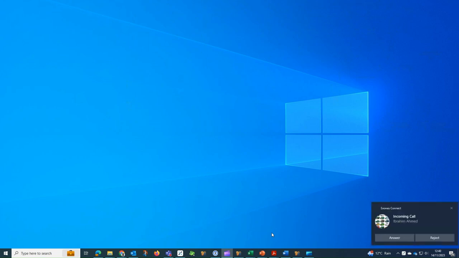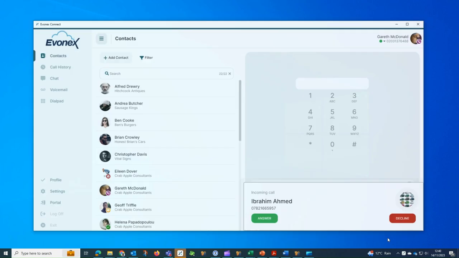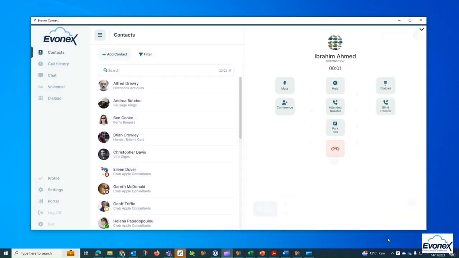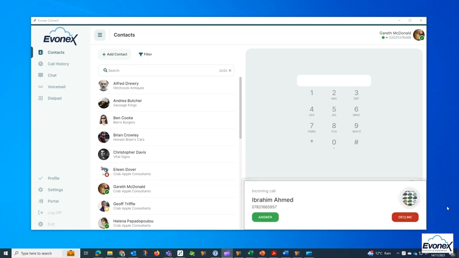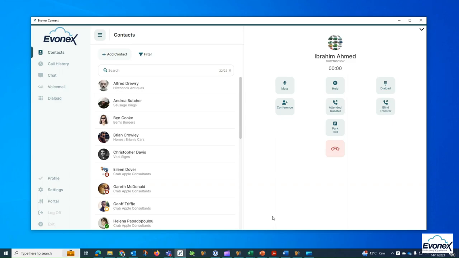When you receive a call, you will hear a ringing tone and see a notification pop up with the caller's number, as well as their name, if saved as a contact. You'll have the option to either answer or decline the call, which will send it to your voicemail, by default.